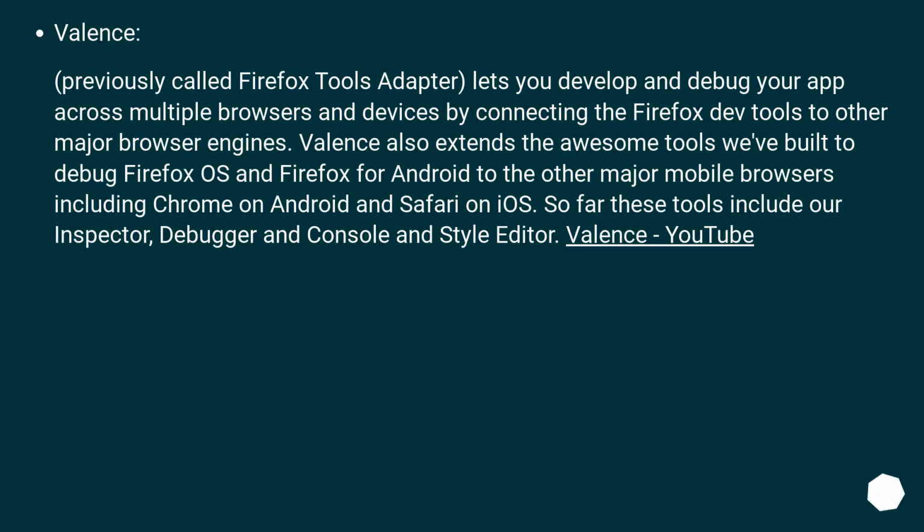Valence, previously called Firefox Tools Adapter, lets you develop and debug your app across multiple browsers and devices by connecting the Firefox Dev tools to other major browser engines. Valence also extends the awesome tools we built to debug Firefox OS and Firefox for Android to the other major mobile browsers including Chrome on Android and Safari on iOS. So far these tools include our Inspector, Debugger and Console and Style Editor.